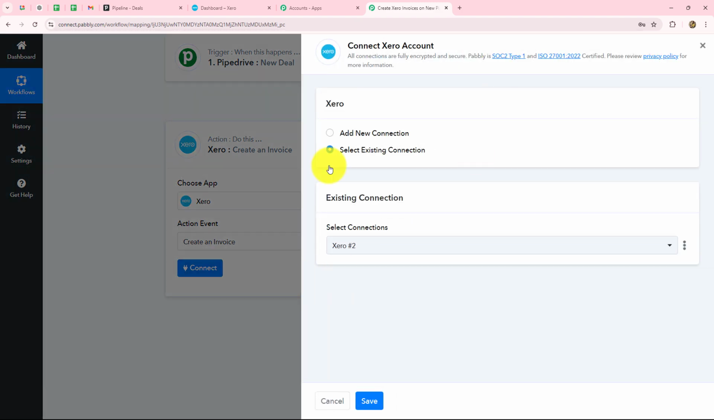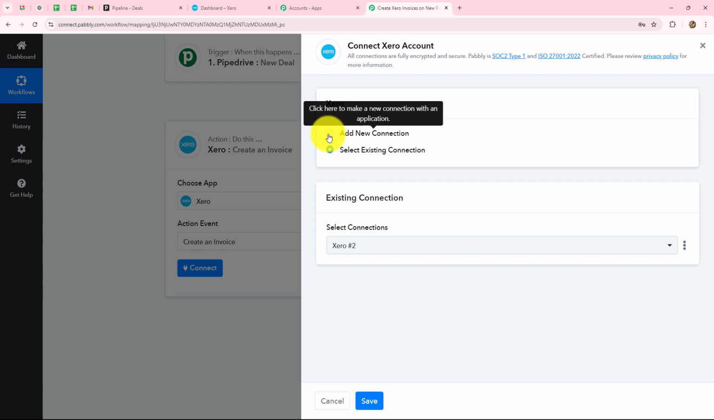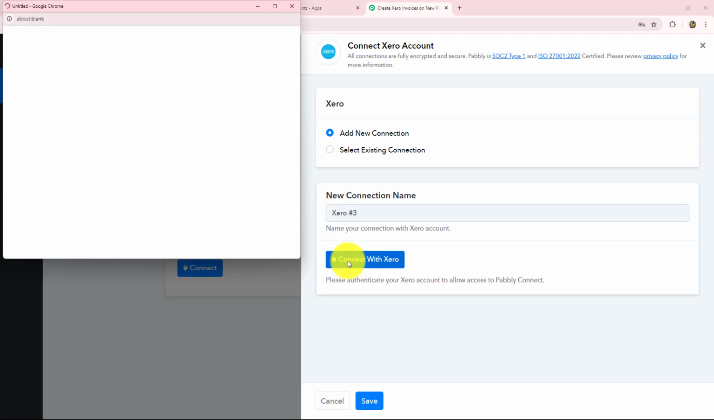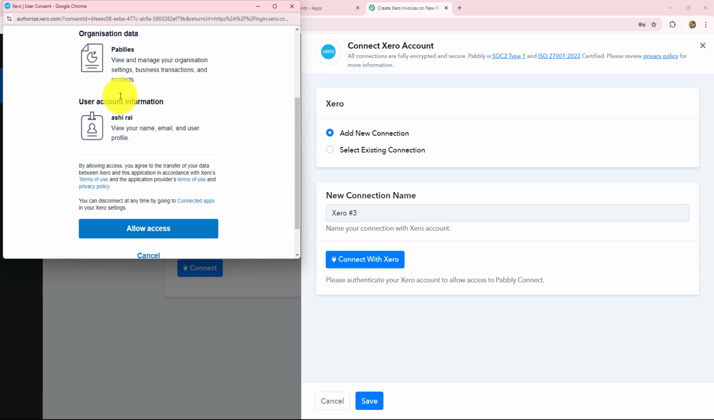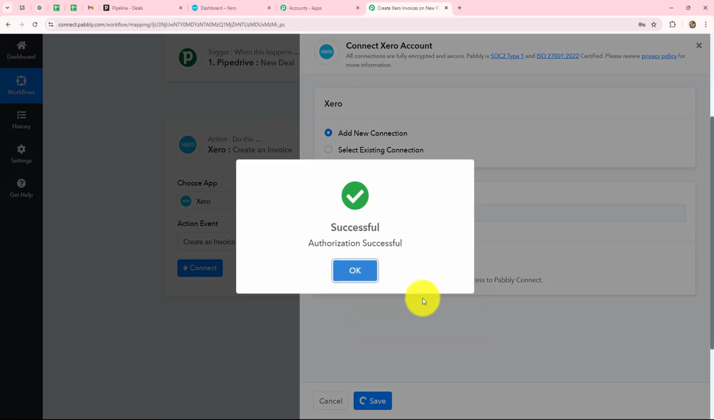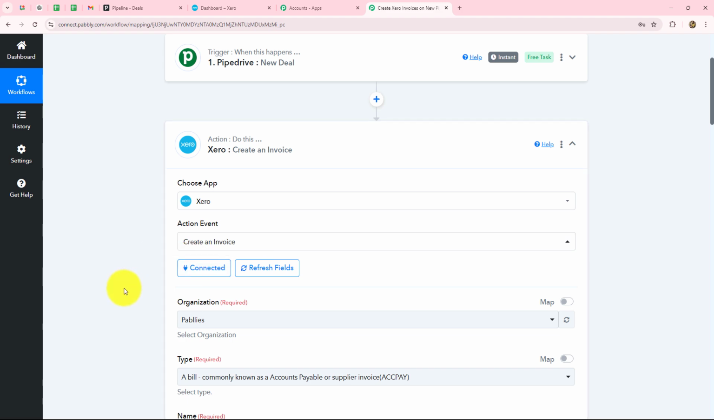Let's click on connect. To build the connection, I have already logged into my Xero account, as you can see. So I'm going to click on add new connection, and I will go towards connect with Xero. If you already have an existing connection, you can also go with that. Now Pabbly Connect is asking us the permission to access our Xero account. Here we have the organization, and here we have the user account information. We will simply click on allow access, as our data is 100% safe with Pabbly Connect, so do not worry. Okay, now as we have done that, our authorization has become successful, and with this, our connection between Xero and Pabbly Connect is successfully made.